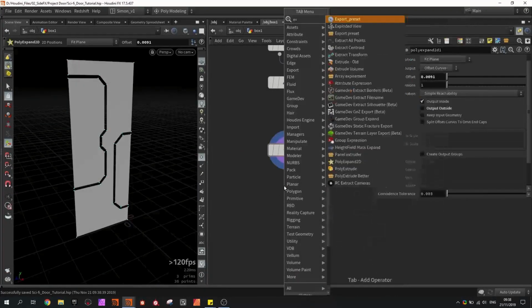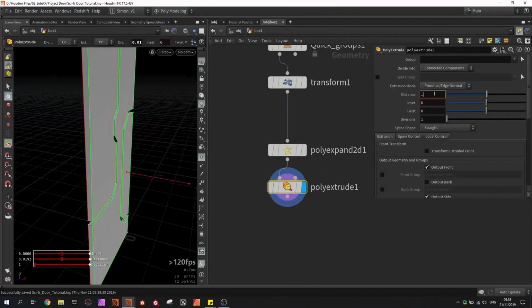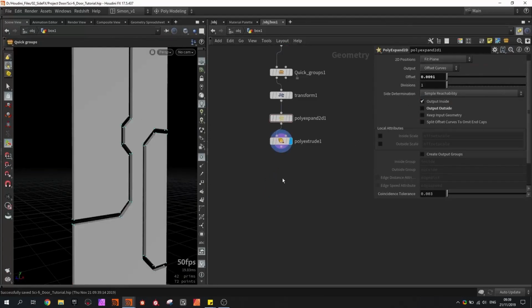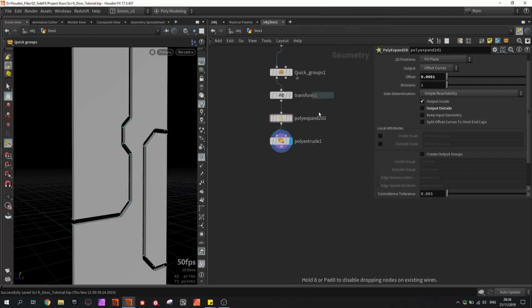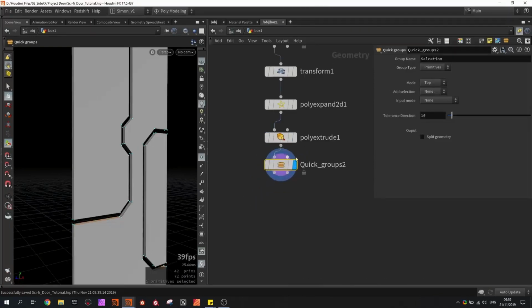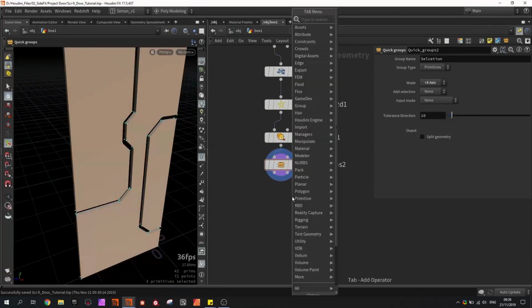And then with this result, I'm going to extrude it, so sort of restore the original thickness. Then we're going to start adding some detail. And I'm going to again use the quick group node. In this node, I'm going to select the x-axis again to only have this part. And I will start using the sci-fi surface detailer.